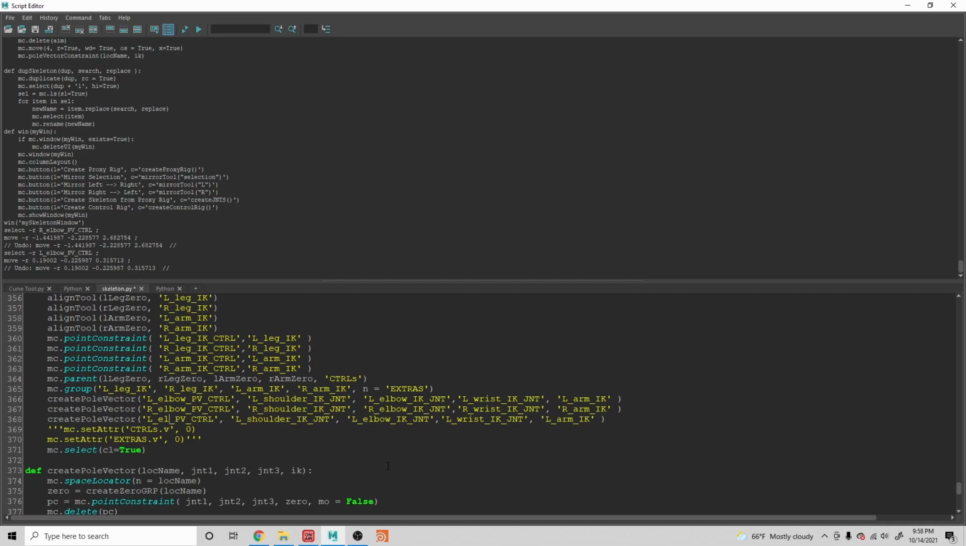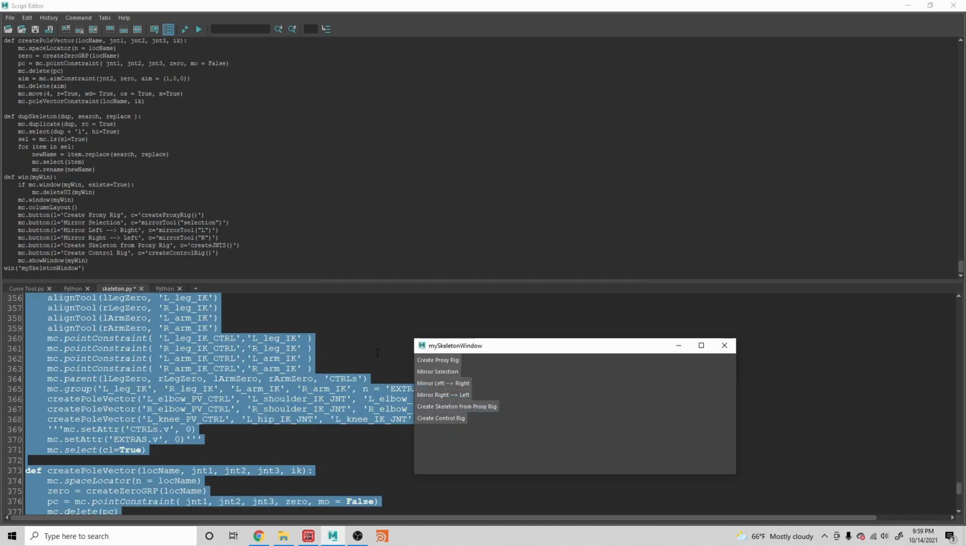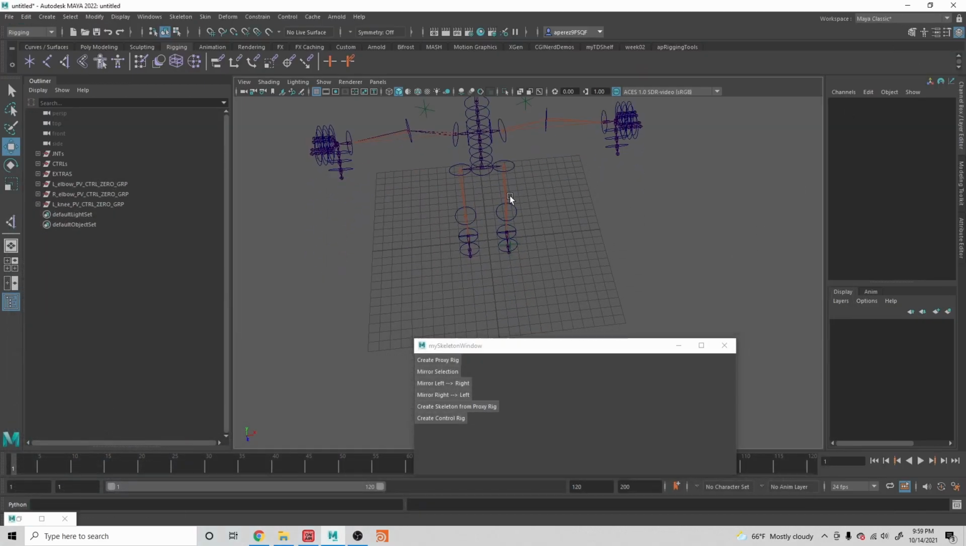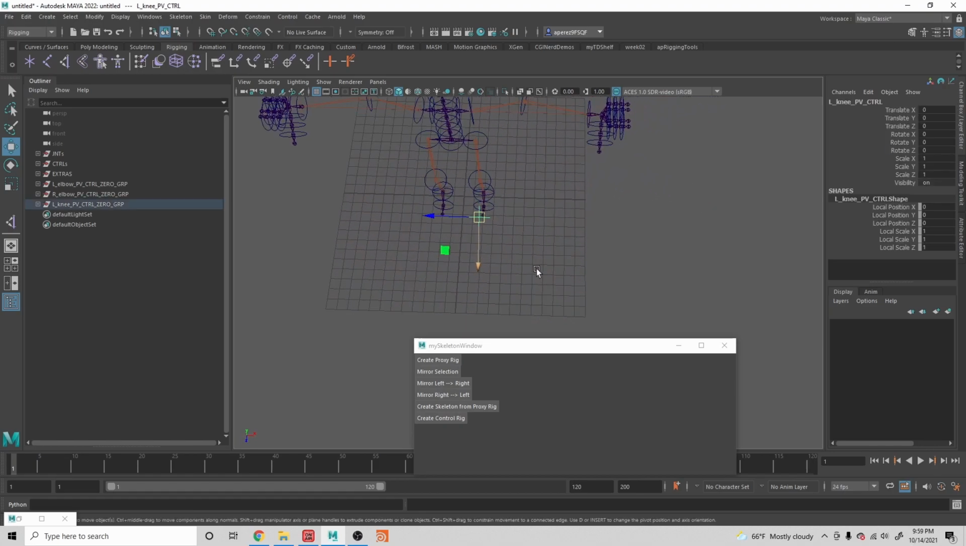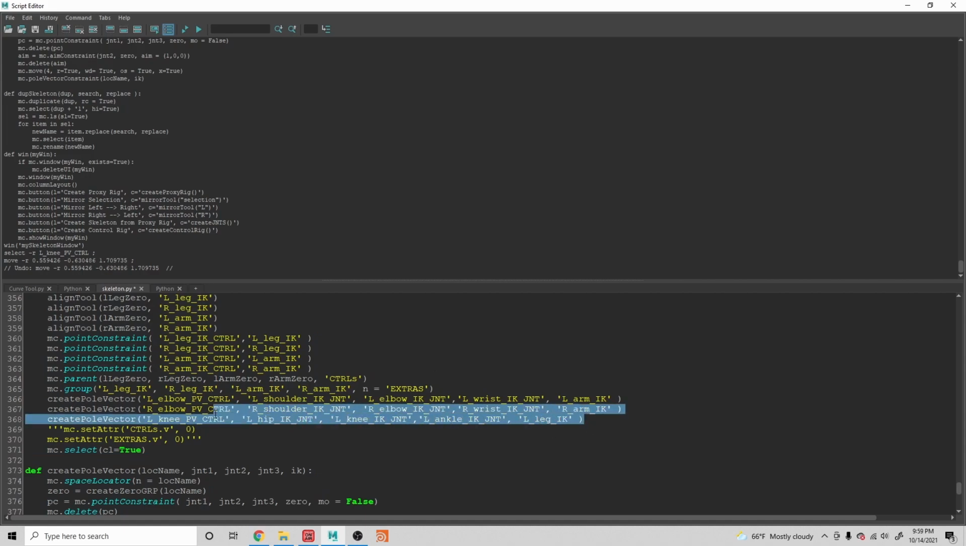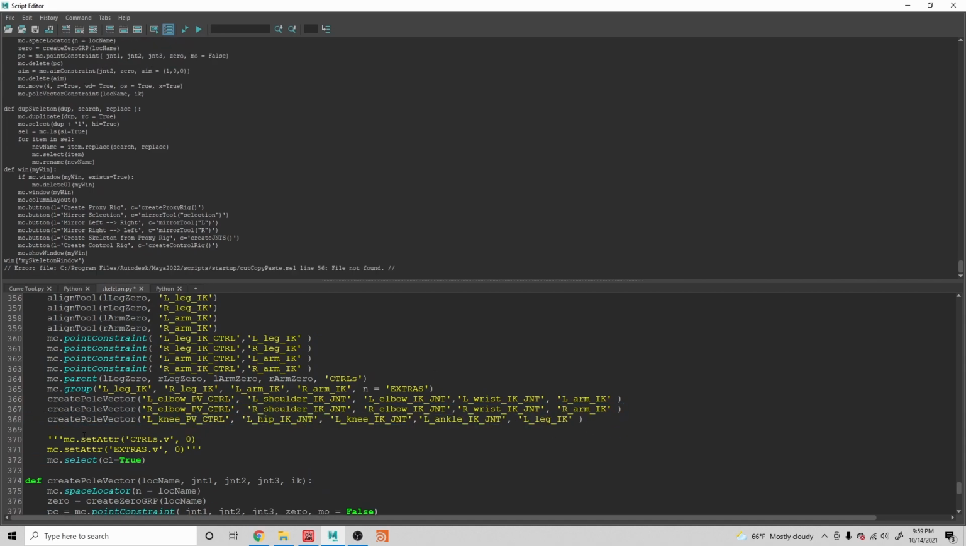I'm gonna change the items to be for the legs as knee. Then we have shoulder, or sorry, not shoulder, but hip, knee, ankle, and leg. Hopefully I got all those names right and we don't get an error here. Doesn't look like we have an error. Let's double check here. Looks like we have a control right where it should be and we're able to move it. That is great.